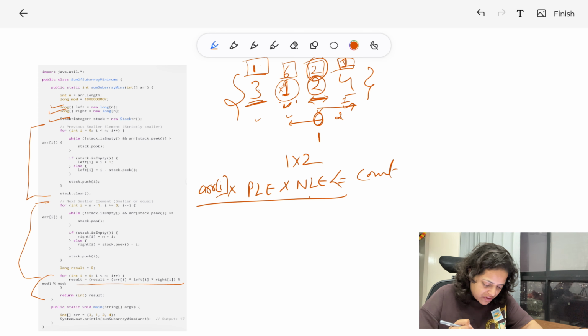So now let's see how they are finding PLE and NLE. This is very simple. You are creating one stack. If the stack is not empty and your stack top element is greater than your array I, because you are finding the less element, you don't want a greater element. If you find any greater element, you just remove it from the stack, so you are popping that from the stack. And if the stack is empty, currently we need indexes, so you will put left I equal to I plus 1, otherwise left I equal to I minus stack top.